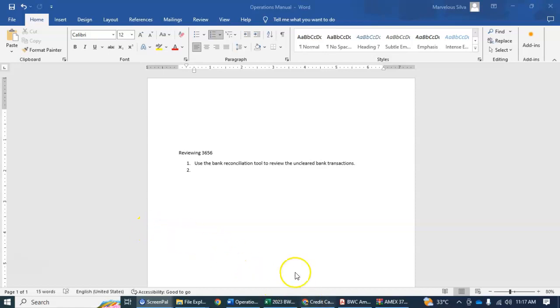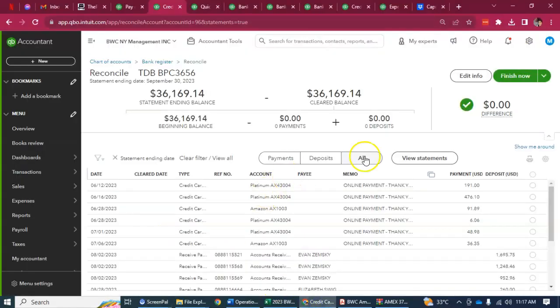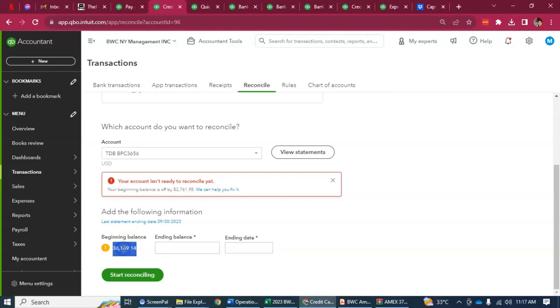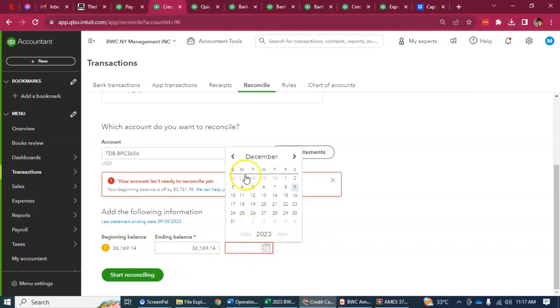Okay, this is how to review the 3656. So what I did is that to review, for this one I'm going to clear those transactions that are not cleared in the bank statement. So simply copy the beginning to the ending and use the ending the same date in here.